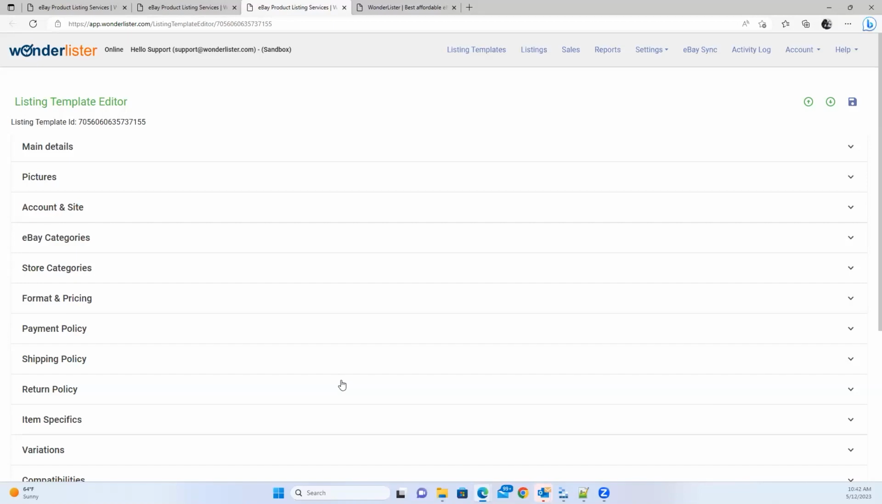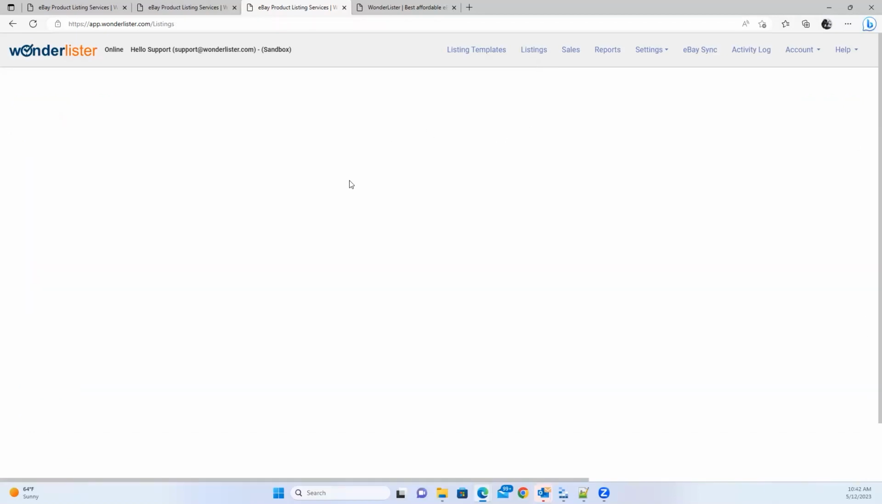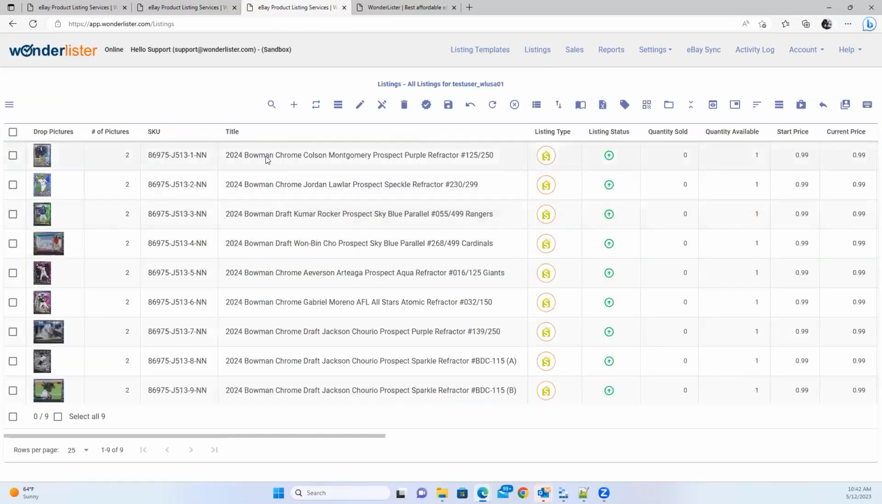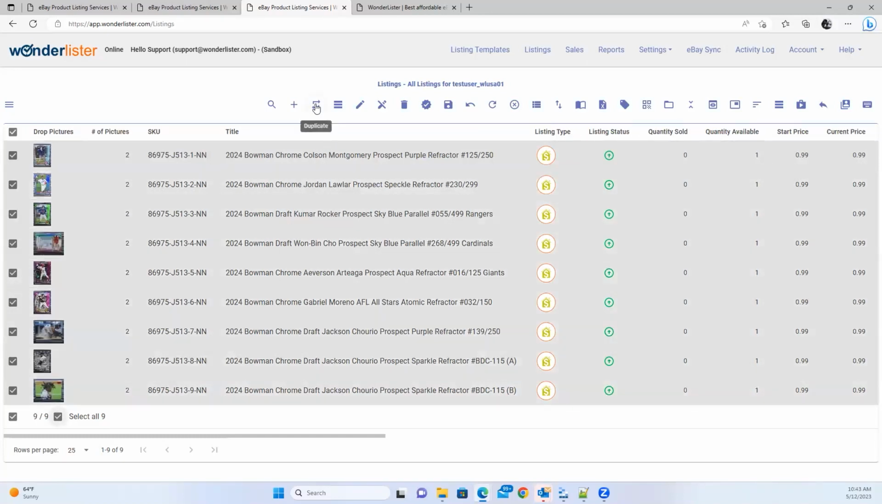It offers a lot of flexibility for sellers. The idea is to reduce the amount of data entry needed to create a new listing. It speeds up the listing process a lot. Another thing many people do is duplicate listings, and we allow you to duplicate any number of listings. For example, I have 9 of these, and I can duplicate all of them.